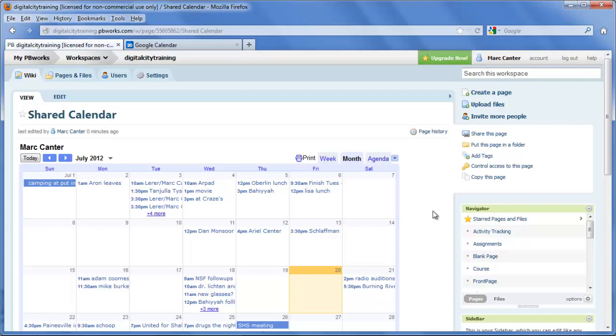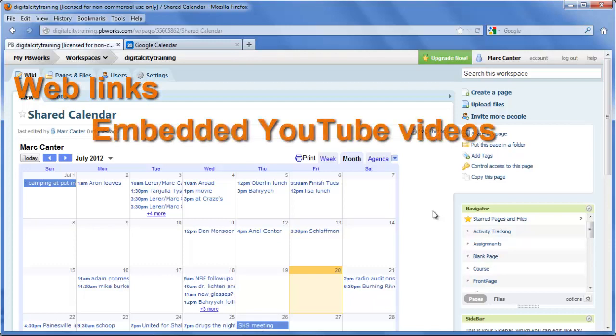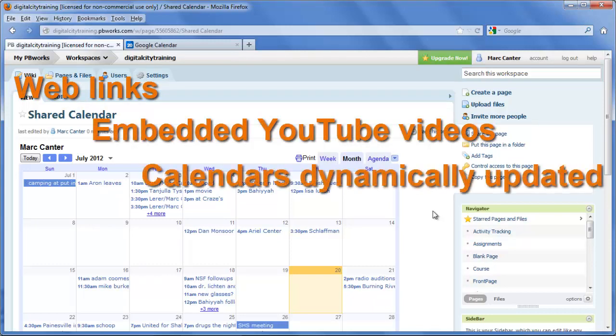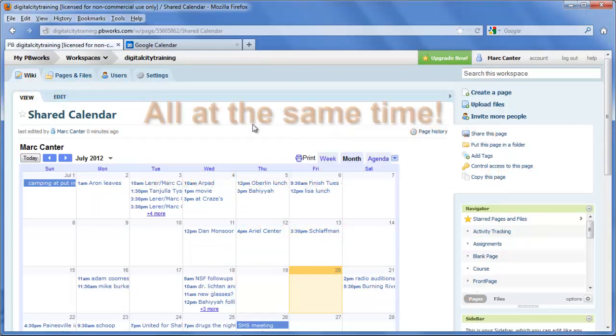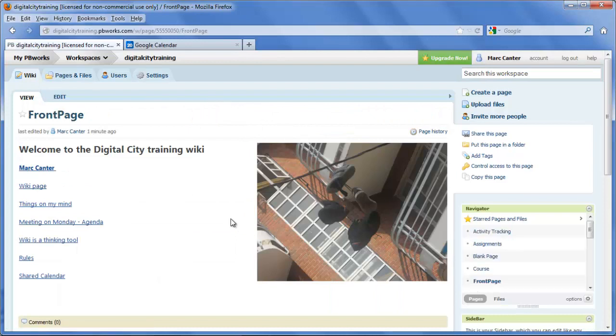So what we're trying to talk about is the fact that you can plug in things that are just a flat link, or you can tie in YouTube where it's embedded, or you can tie in calendars, which are real time and getting updated. You can tie in messages and feeds and widgets. These are all the things that you can do simultaneously with a wiki. So what we're trying to show you is that a wiki can support and do lots of different things. You're bringing video and photos and ideas, and you're structuring ideas together. That's how beautiful a wiki is.